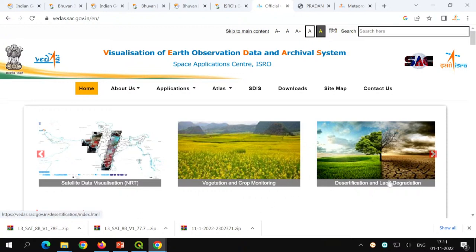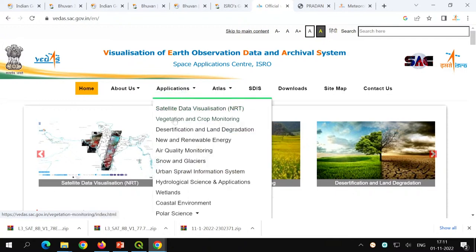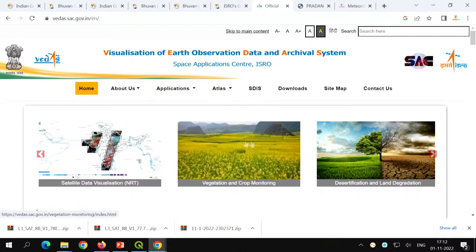Vegetation and crop monitoring, desertification and land degradation. So you can also perform time series analysis using this portal. Like you can see here, vegetation crop monitoring, new energy renewable, air quality monitoring. There are multiple things available. The data for many thematic applications have been published in this particular portal. So you just try to explore it. I am not going into much detail of this particular portal. Maybe next time I will select this portal itself for a demonstration of the data sets.